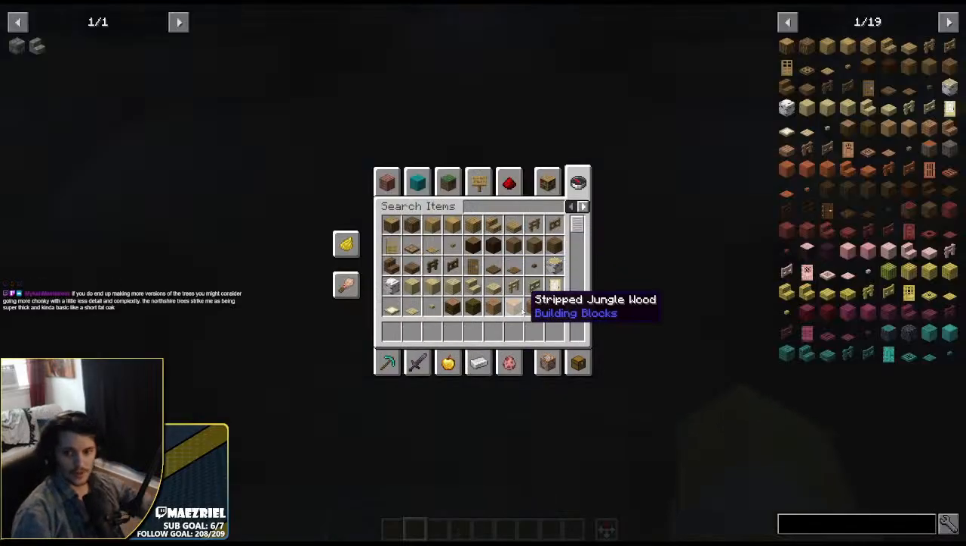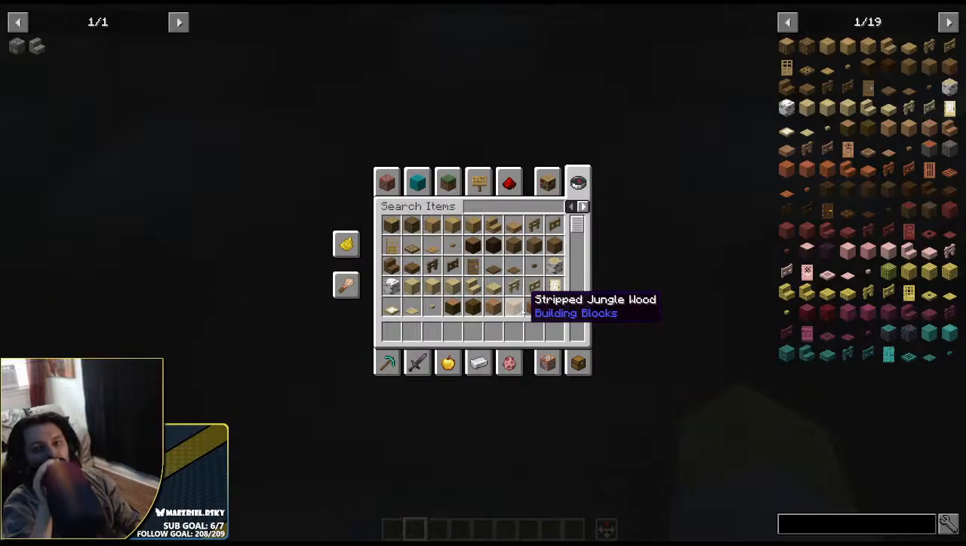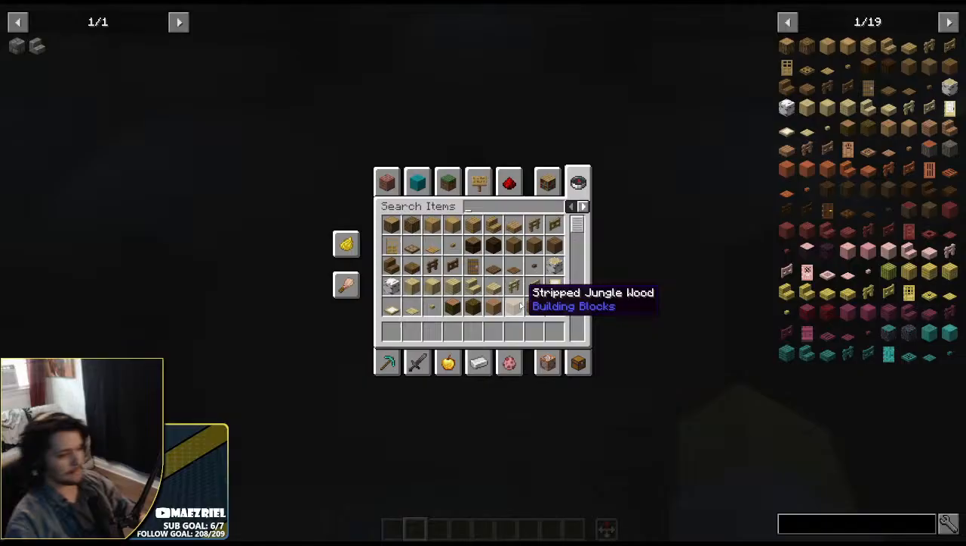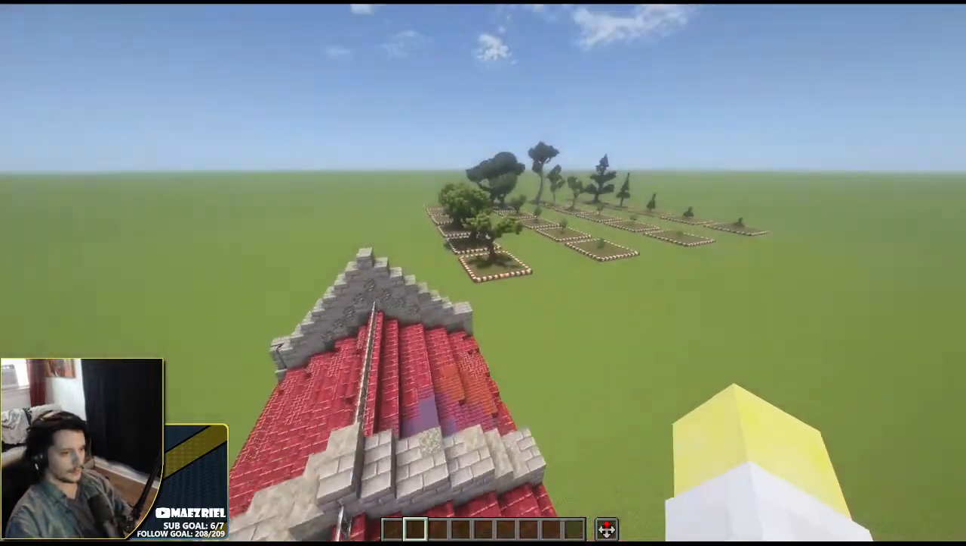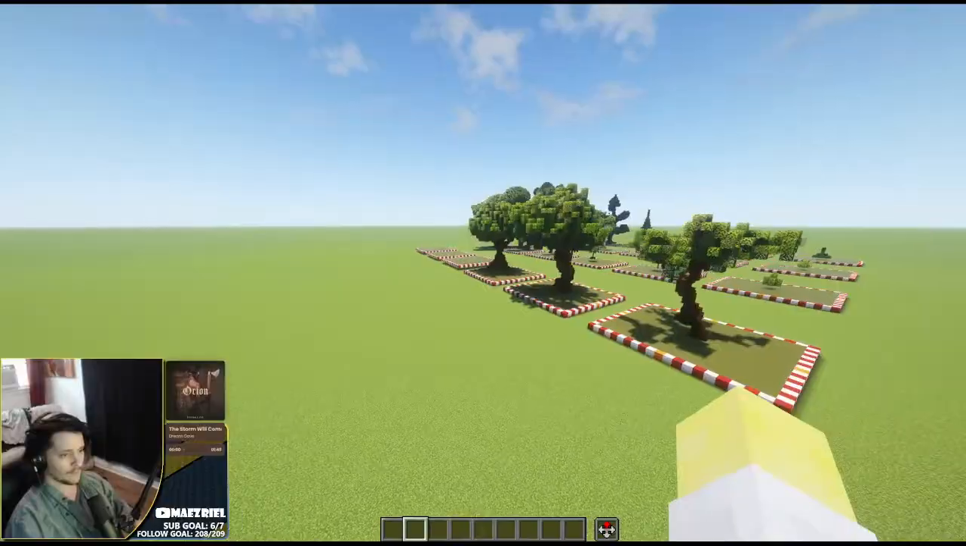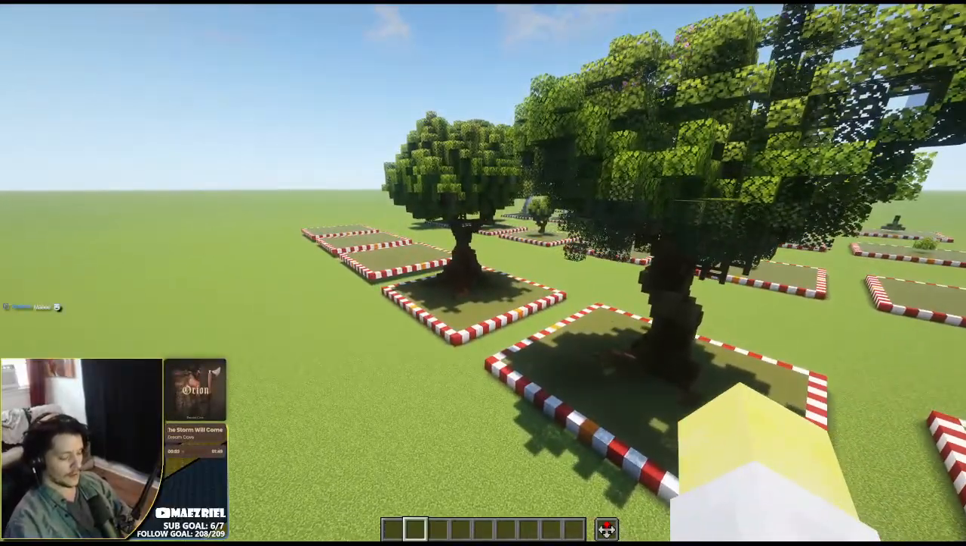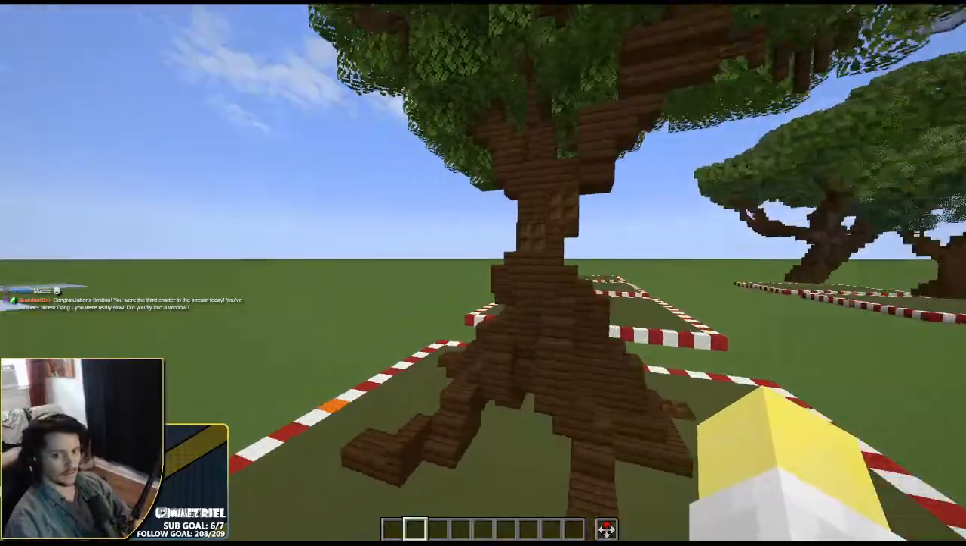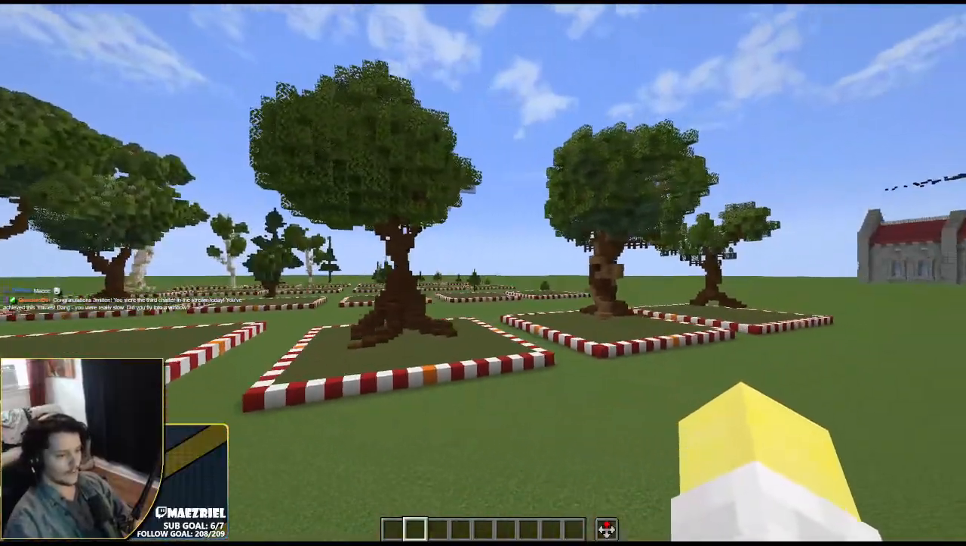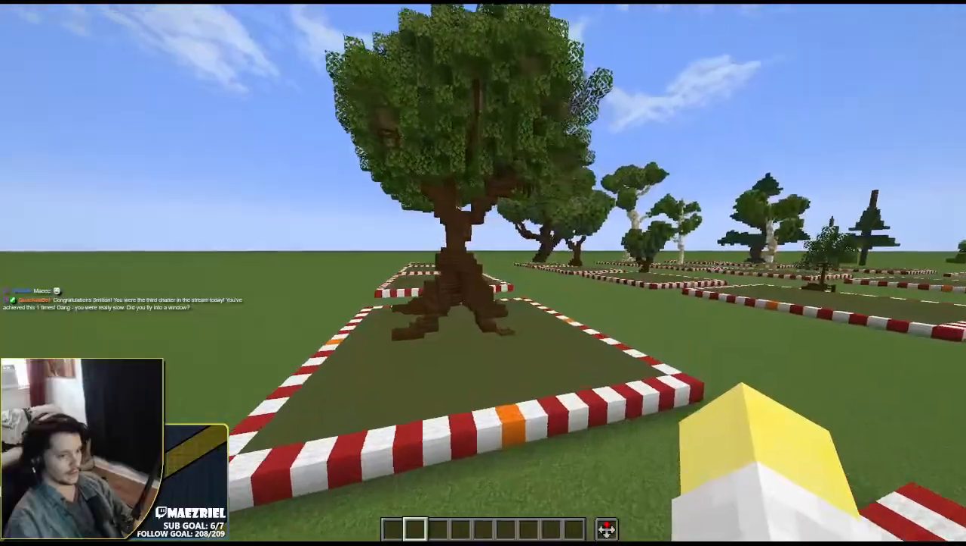You do end up making more versions of the trees. You might consider going more chunky with a little less detail and complexity. Super thick, kind of basic. Yeah. Hold on. Agreed. That's another reason why I was thinking this one over here, this guy, because as far as trees go, that's about as basic as it goes. Milton, welcome. As far as trees go, this guy's pretty much the least detailed I've got.